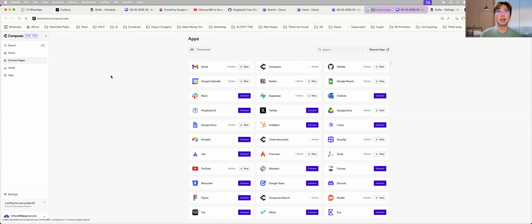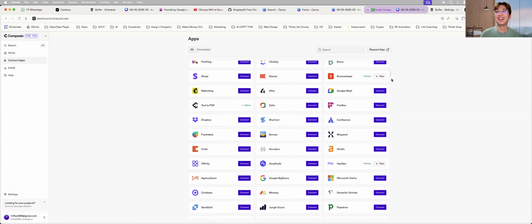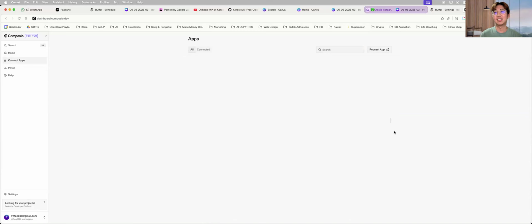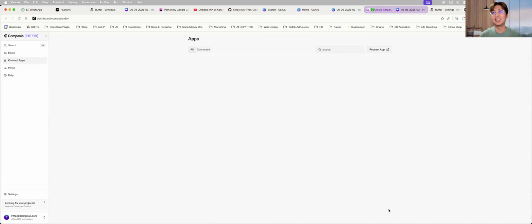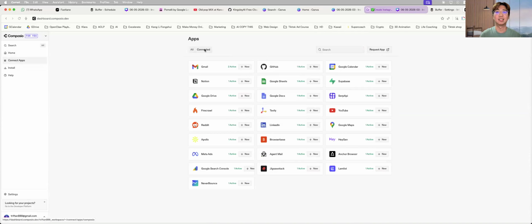So you go to connect apps on the left hand side. You see there's so many. Endless. A lot of things. I think it's more than 1,000 tools. I'm not even using 1% of the tools. So how do I see what tools I'm connected to? Just go to here, connected. Okay, so some of the use cases that I can do with all these connections with Composio.